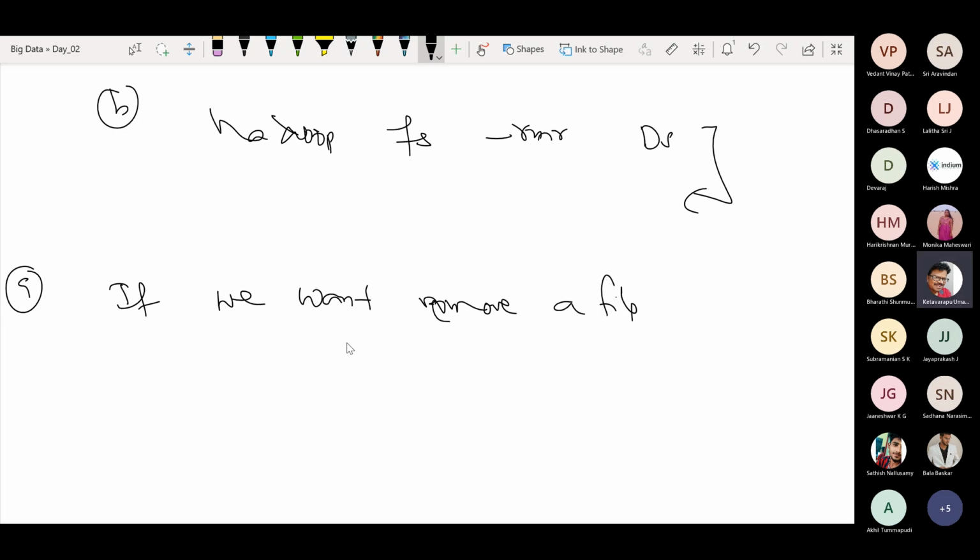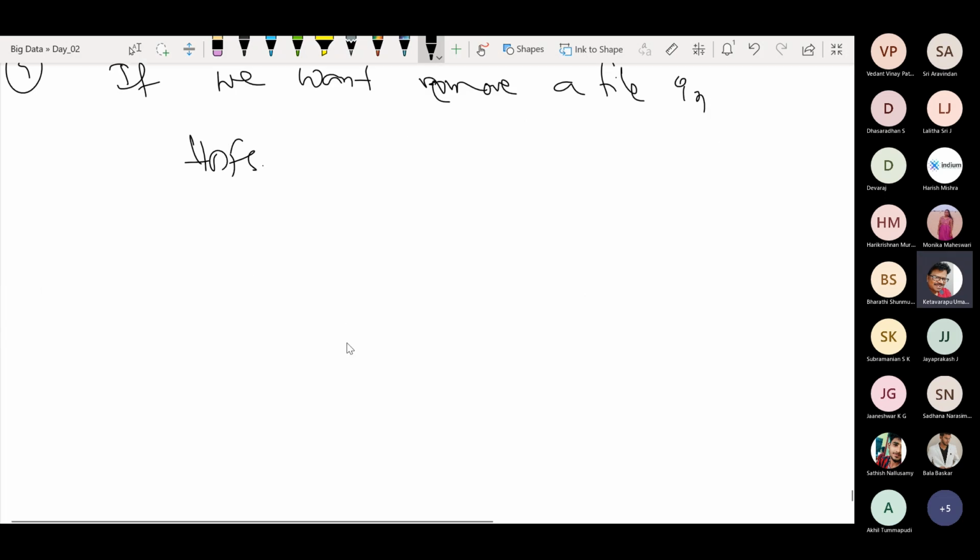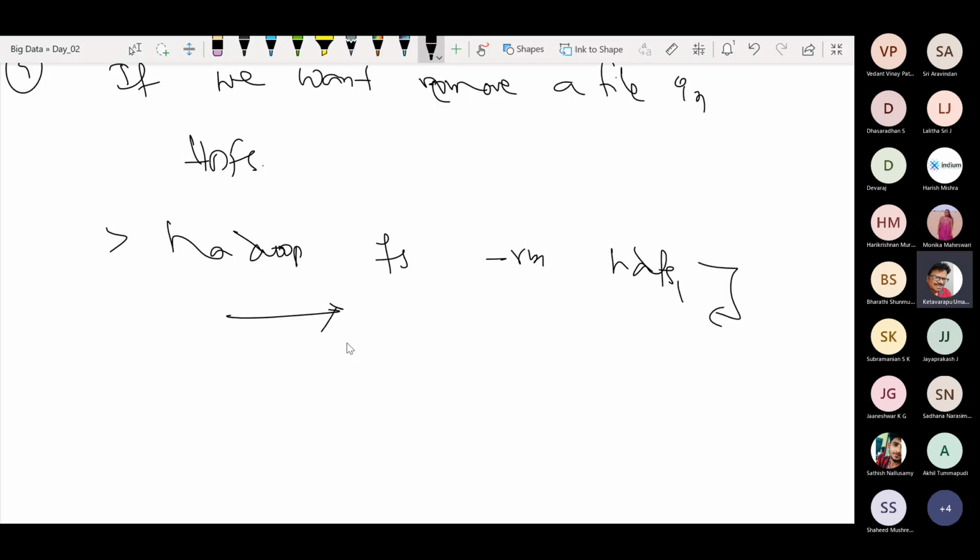a file in HDFS files, just to have a look on this. Okay, so how do I do that? Just simply Hadoop fs remove HDFS. That's it. So this is the way how you can refer the appropriate things.